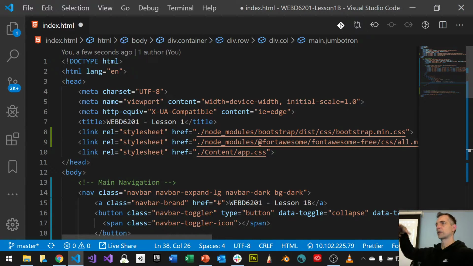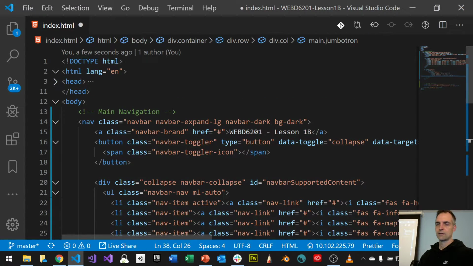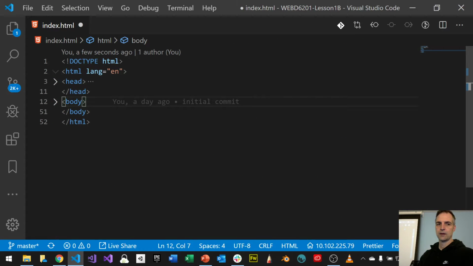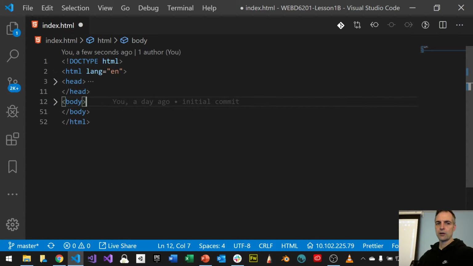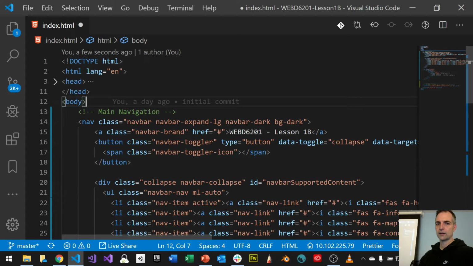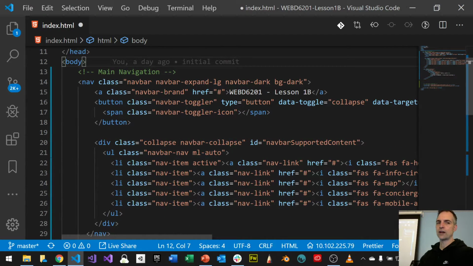The HTML is the container that contains other nodes, right? So it contains two nodes. It contains the head and it contains the body. The head and the body are siblings. They're on the same level, right? So they're sibling nodes. The HTML node is the parent node, okay?